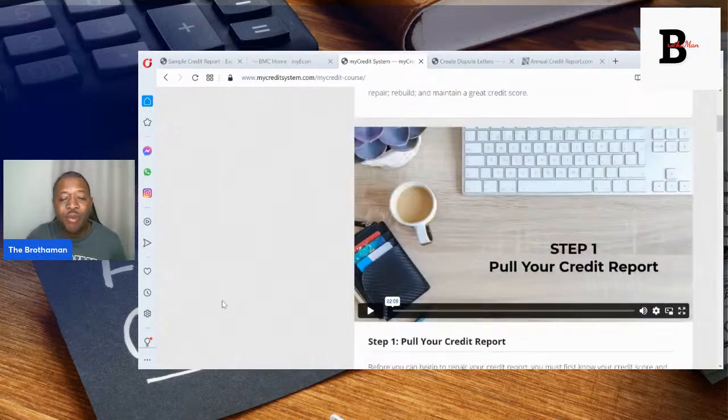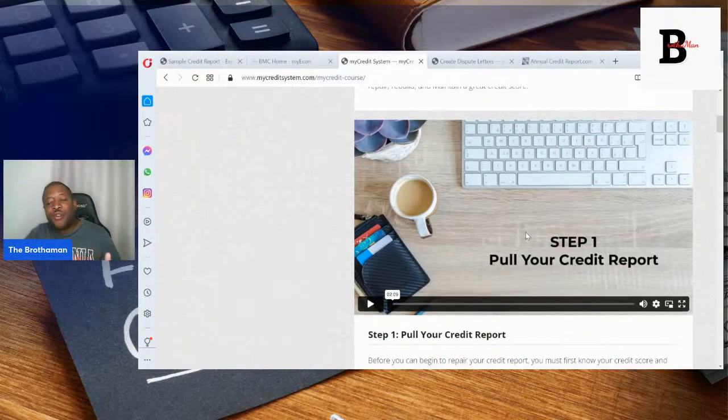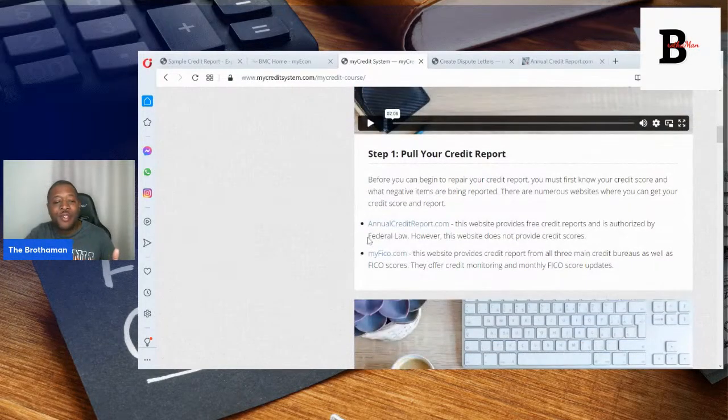But now let's go to number 1. Pull your credit report. Where can you pull your credit report? Our training lists 2 websites, annualcreditreport.com and MyFICO. Annualcreditreport.com gives you credit reports from all 3 bureaus for free. Traditionally, it's been once a year. Right now, you can do it once a week. I don't know how much longer that's going to last, but traditionally it's once a year, and right now once a week you can get it for free.